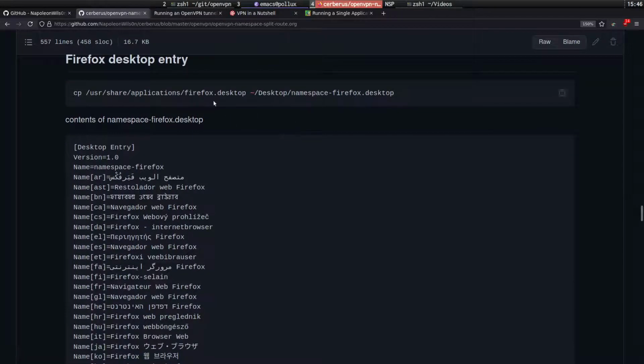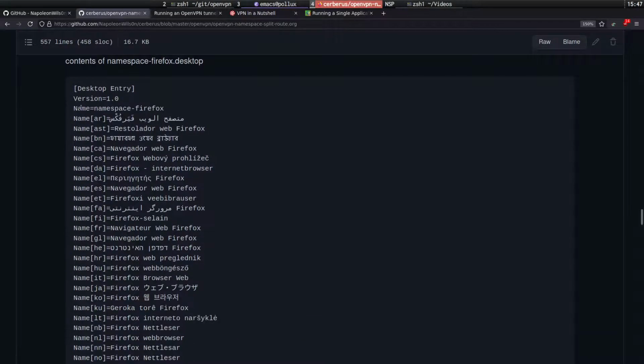Now after we did that, we created the Firefox desktop entry by copying the default Firefox desktop entry, which on Ubuntu is in this location. We copied it to the desktop and called it namespace-firefox.desktop. Again, we needed to change the name to correspond to the name of the desktop entry, which is namespace-firefox. So that's the first step.